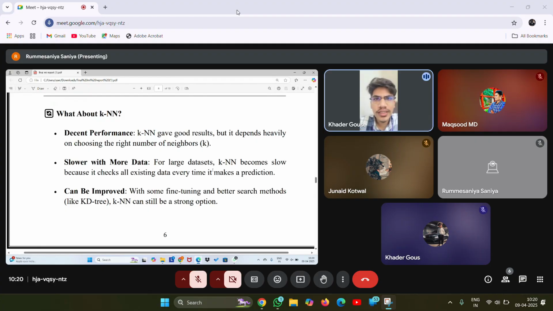Why do we not choose the KNN model? Because it gives only decent performance. Here the KNN gives good results, but it depends heavily on choosing the right number of neighbors most of the time, and it is slower with more data. For larger data sets, the KNN becomes very slow because it checks all the existing data every time.